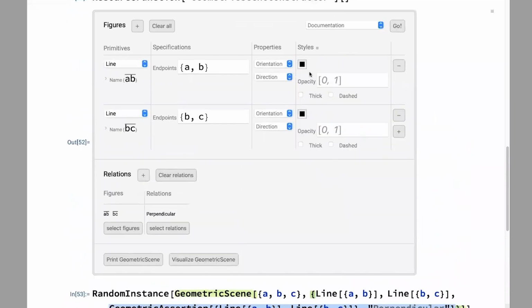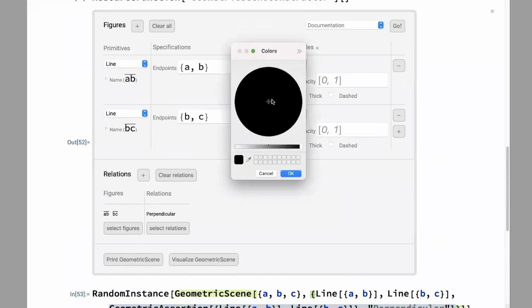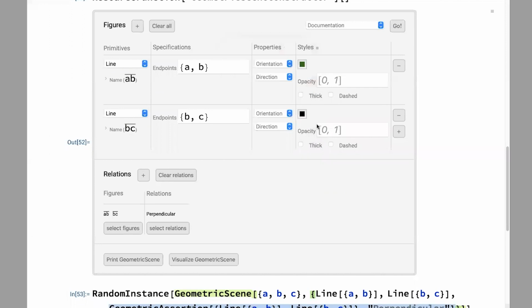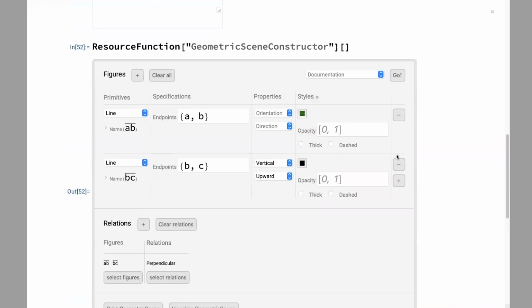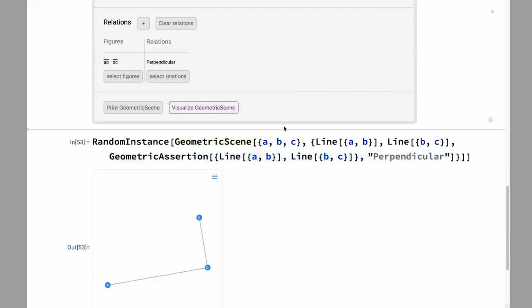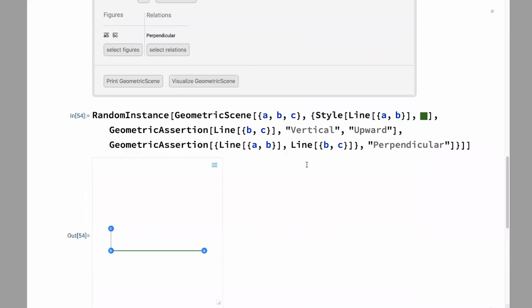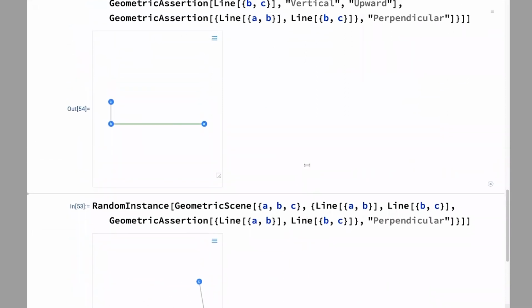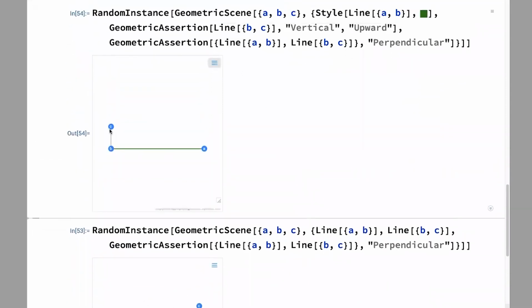We can also add in things like a particular style. Say I want one of my lines to be green, I can add that here. If I have particular specifications, that my line BC is supposed to be vertical and upward, for example, these are all things that you can specify inside of geometric scene, and this allows you to do that really easily. Here we have our line BC going vertically now that we've specified it as such.